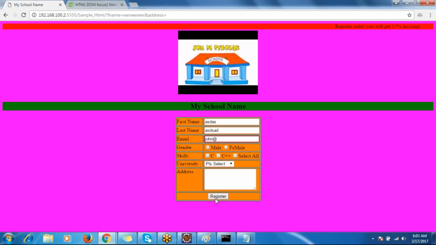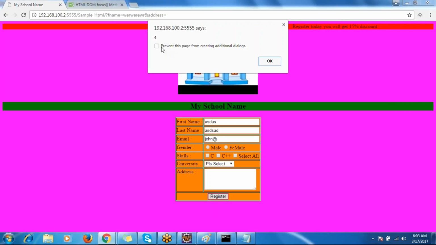Now let me add one at-the-rate and submit. What is the index? 4. So J is 0, O is 1, H is 2, 3, and the at-the-rate index is 4.